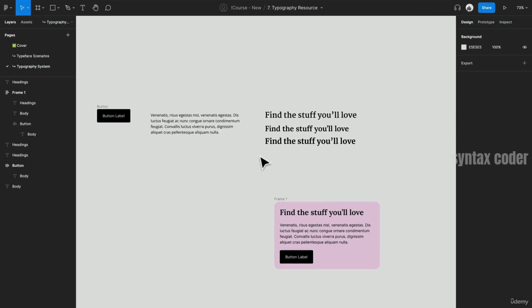Hey everyone, and welcome back. So now we're actually going to start building out a bit of a system, so we have a little bit of structure, and we can start using these variations of the font families with a bit more flexibility.